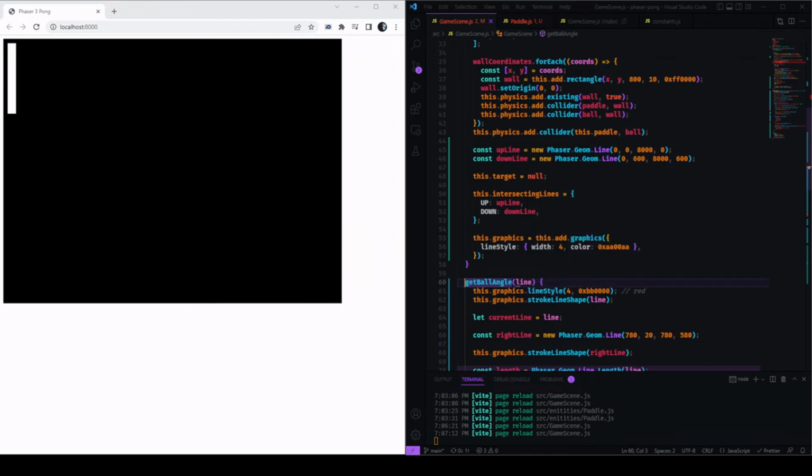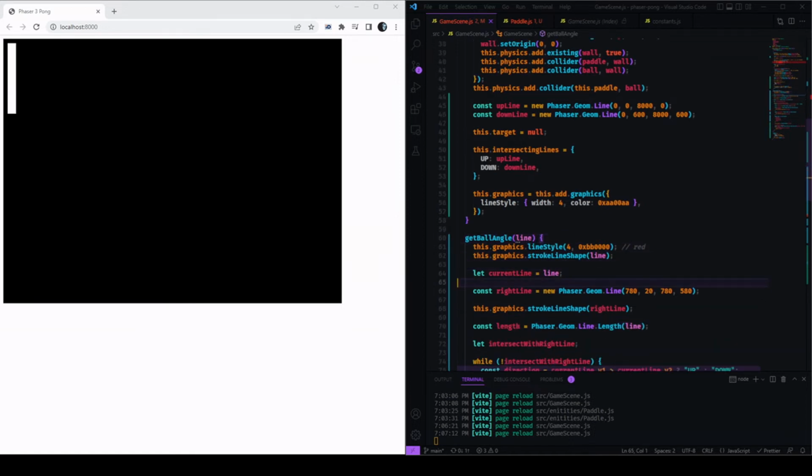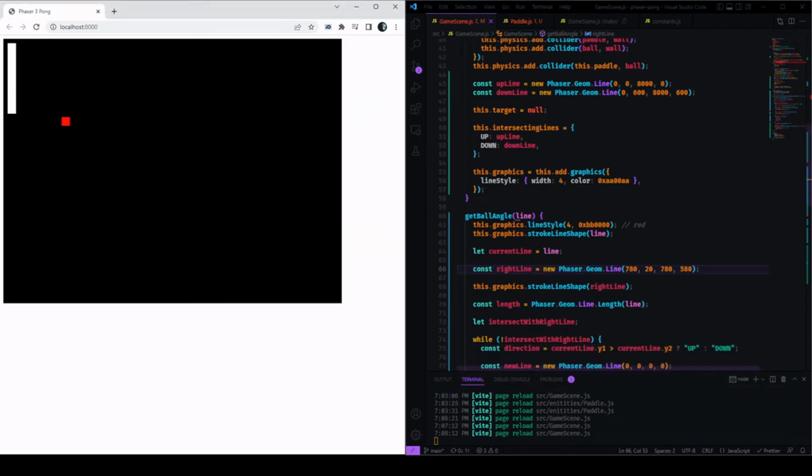So here in our function getBallAngle, we say that whenever our function draws a line, it's going to be of thickness 4 and the color will be red, and it will draw the line that is given into this function. Then we set the line to be the current line. This is a variable that we will change, and we will draw a line on the screen which corresponds with the right side of the screen. Okay, we're never actually calling this function yet, but that'll be fine.